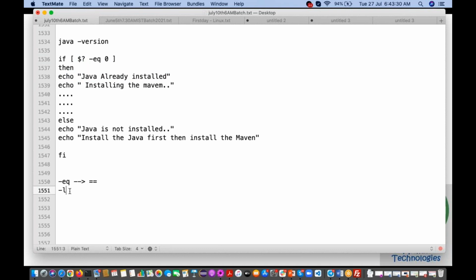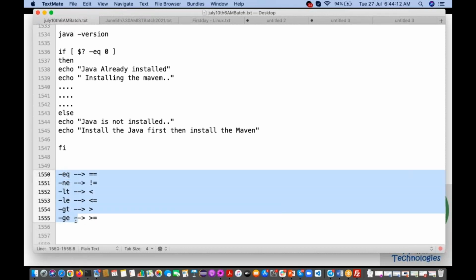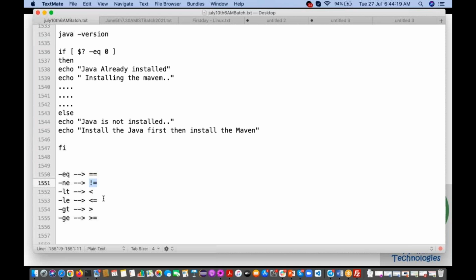Right. So -eq means equal. Not equal is -ne. Hyphen lt is less than, hyphen le is less than or equals, hyphen gt is greater than, hyphen ge is greater than or equals. So these are the things you can use instead of these operators. Clear?